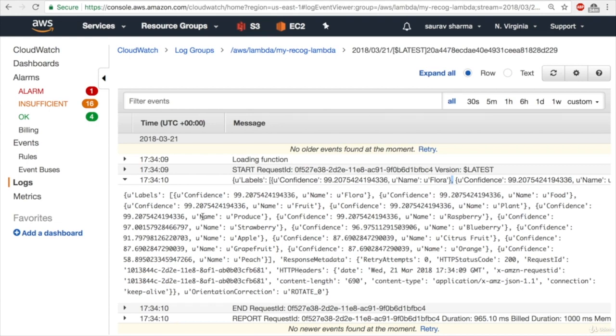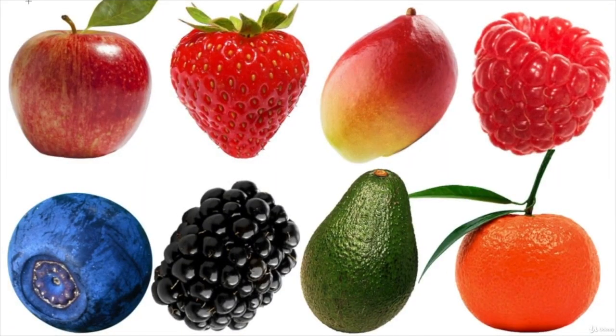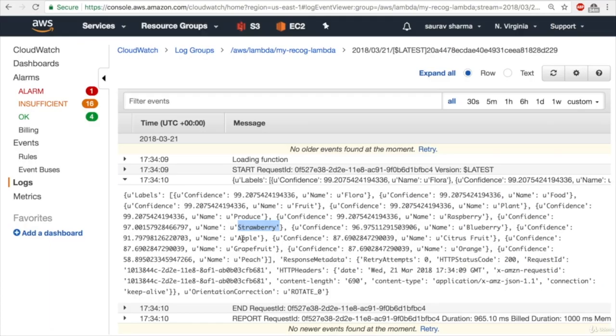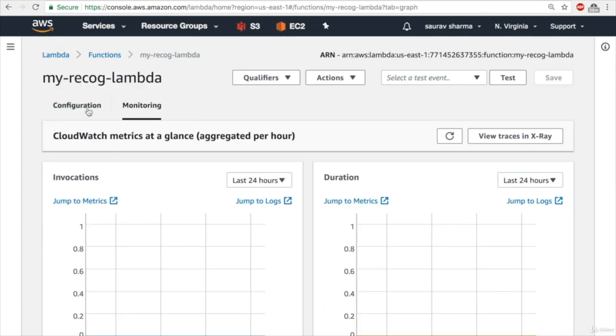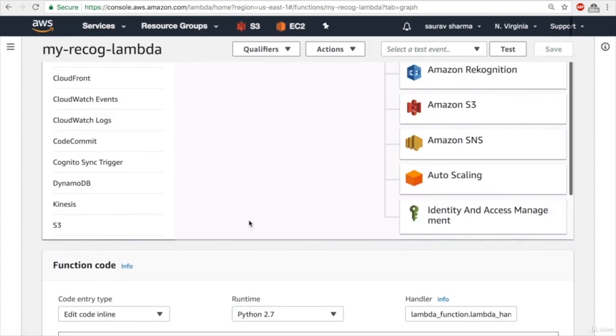Let me show you the image file. So this is the image file that I uploaded to S3. Now we have only done half of our work. The main thing that we want to do is to send ourselves a message of the content. So what I'm going to do is go to my Lambda function. In the configuration, I'm going to scroll down to the main code area.